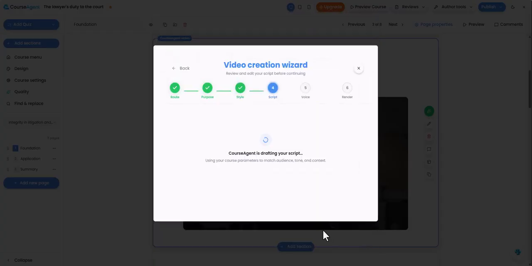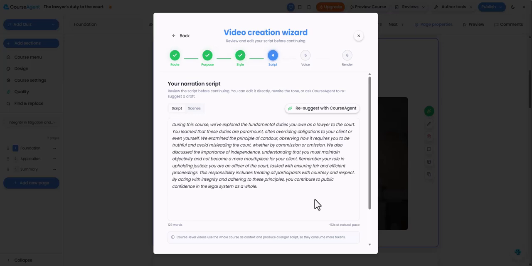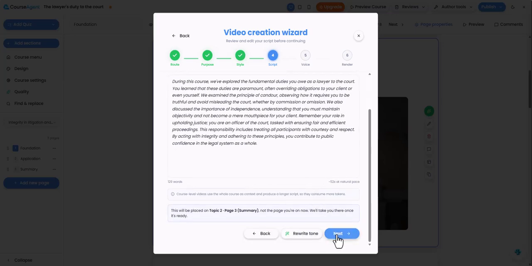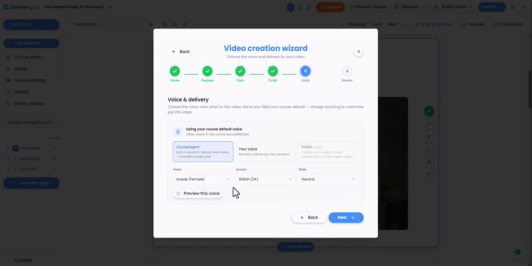Step 4. CourseAgent drafts the script, scene by scene. Read it through, edit any line. You're not locked into anything CourseAgent wrote. Step 5. Choose a voice. Voices are locale aware, so if you translate the course later, you get the matching narrator automatically.